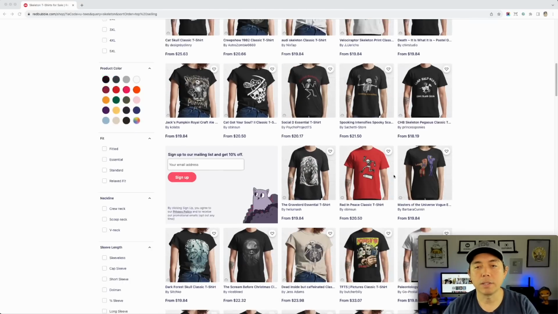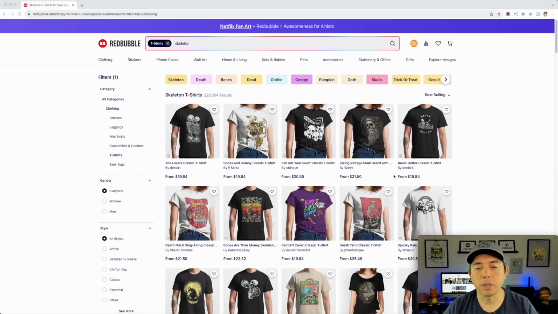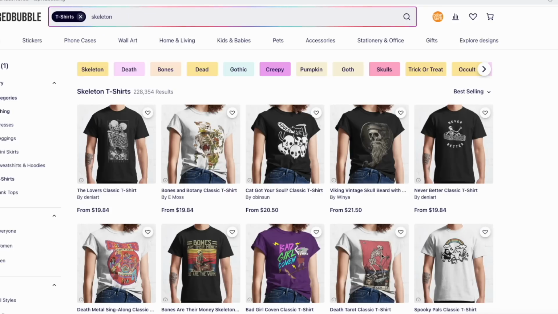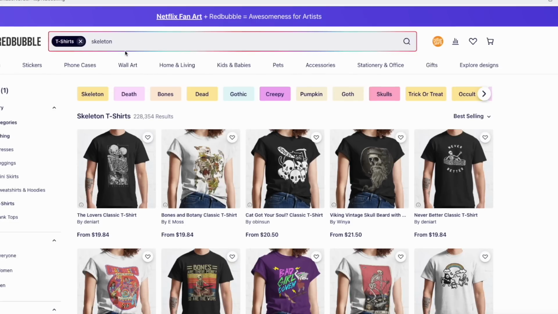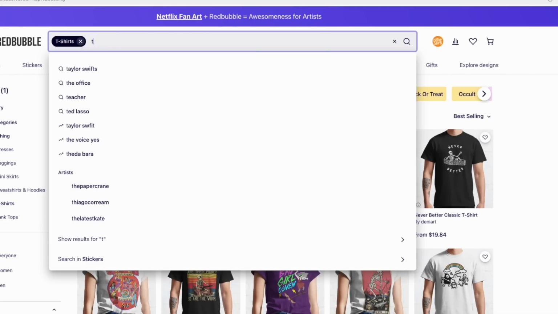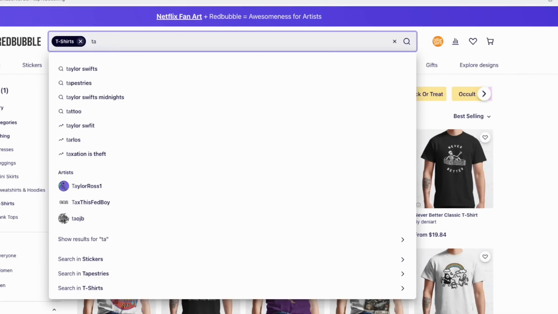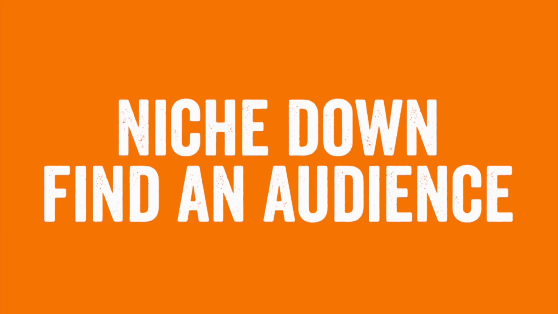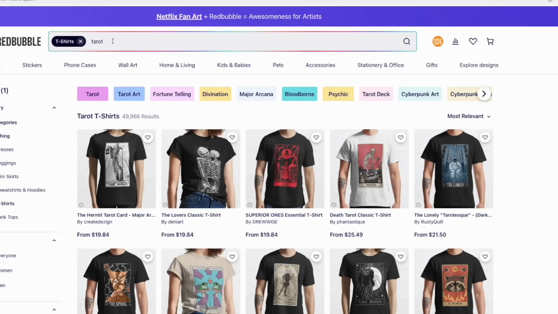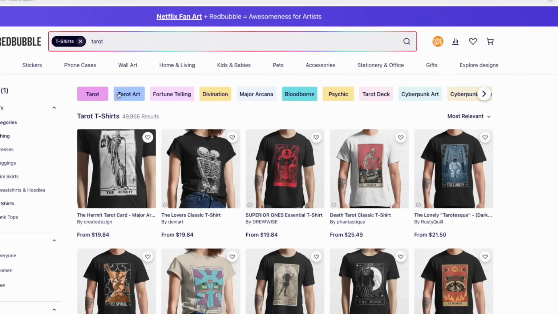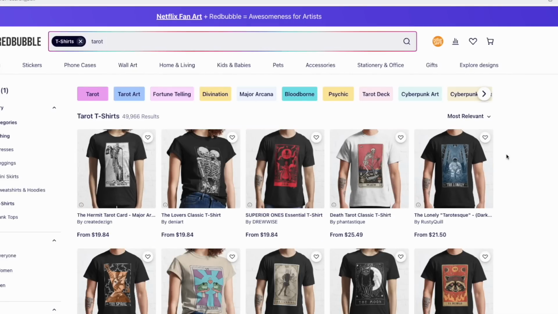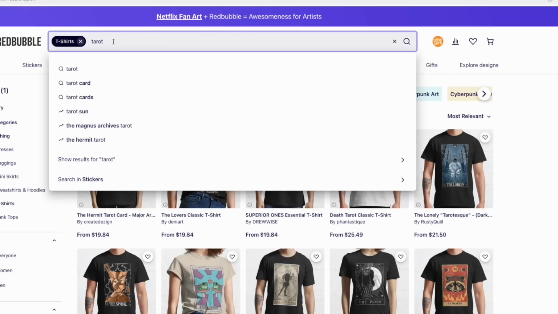One of the things I notice here is one way to stick out is I've done tarot cards before, so I'm going to do tarot cards here. You can see this one has a tarot card. So let's just take a look at tarot cards. The reason is there's an audience for tarot cards, and I'm going to show you here on Redbubble. All right, so look at this. There's still a lot of results, but we're going to narrow it down to tarot cards and skeletons, right?